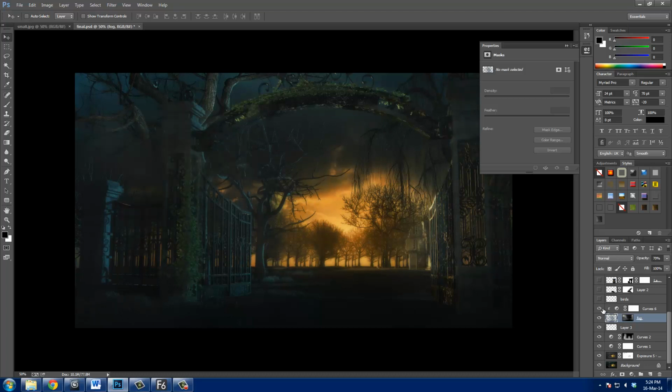I added a little yellow to that fog, so it's not completely bluish. And I have some birds. It's a Photoshop brush, so you can download this brush and add some birds over there.